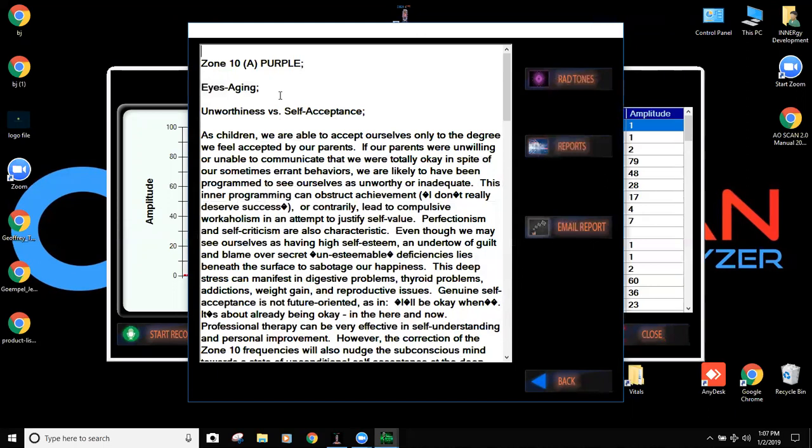So things like zone 10 is a musical note of A. The color to it is purple. Now that's all in terms of its vibration. This would cause the eyes to age faster than would otherwise go. And this is about unworthiness versus self-acceptance. In other words, this is a mental emotional state that everyone has all the time. It should be towards balance. We should be more self-accepting, but then unworthiness could actually be a driver to make somebody work harder. We want this somewhere right in the middle.